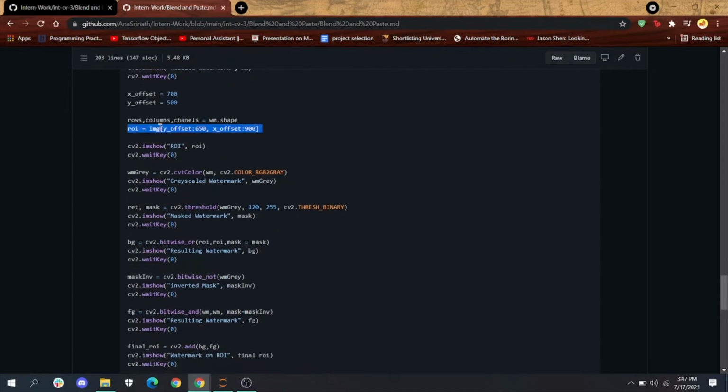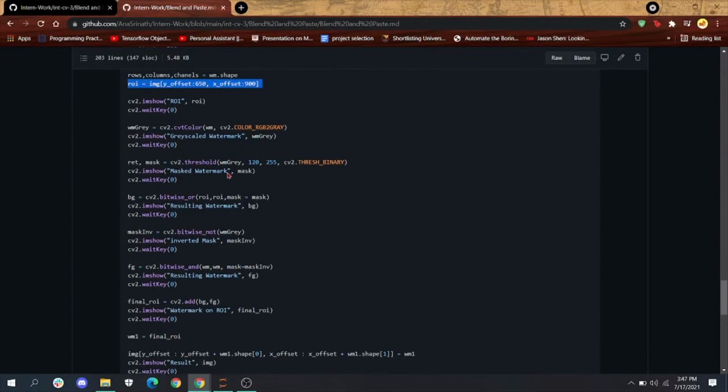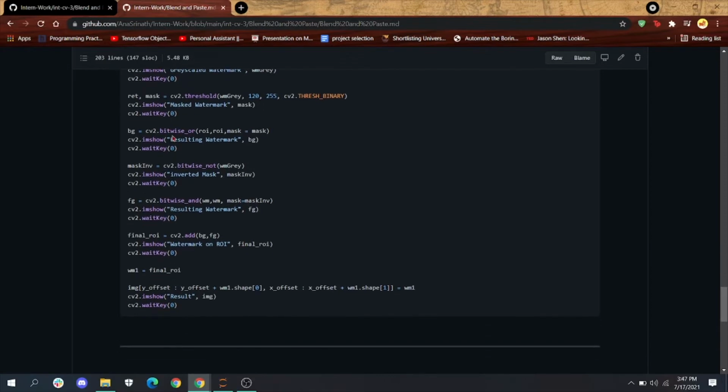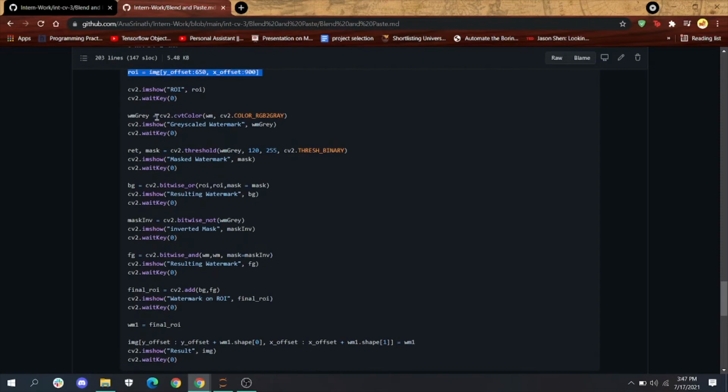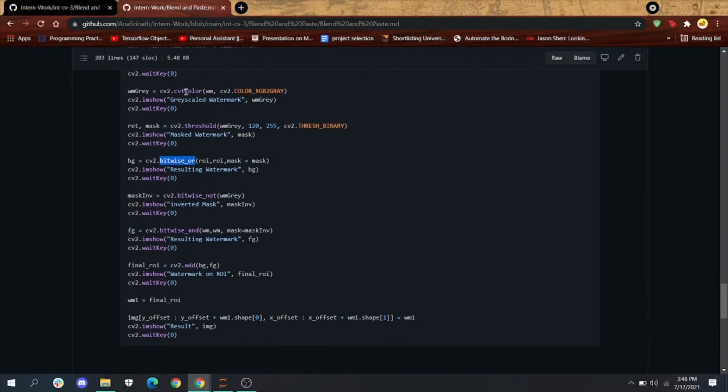Then we'll show the ROI. We'll display which part is taken as the region of interest. Then we'll convert the watermark into a grayscaled one. Then we'll mask it using cv2.threshold. Then we will use bitwise OR functions, these are all functions which we have learned earlier. So we'll use the bitwise OR function here with the region of interest. So here we'll grayscale the watermark and we'll mask the watermark. Once that's done, we'll use bitwise OR on the region of interest and the mask.